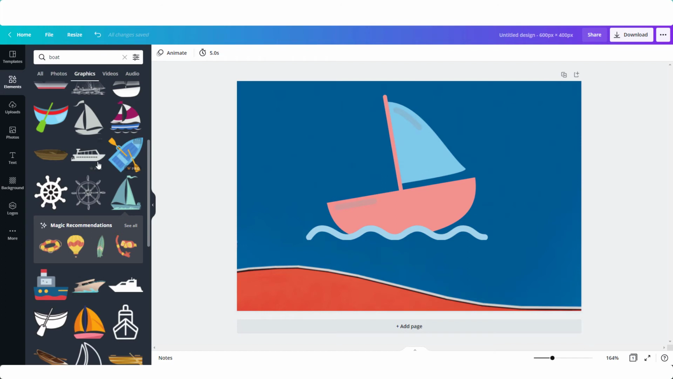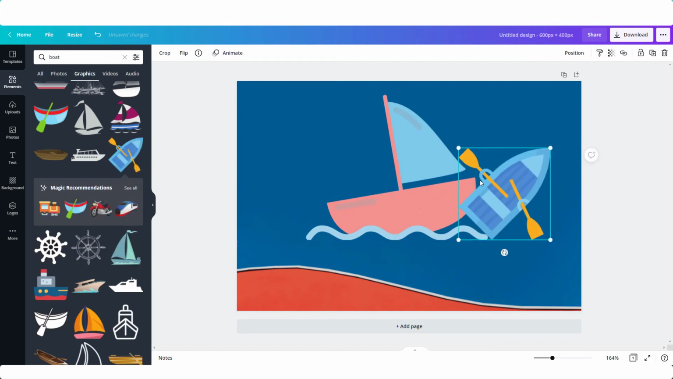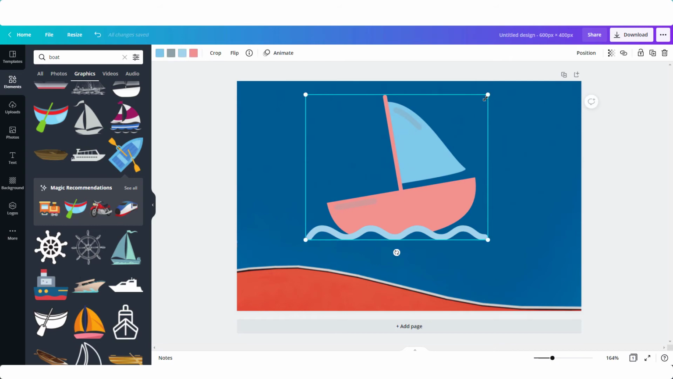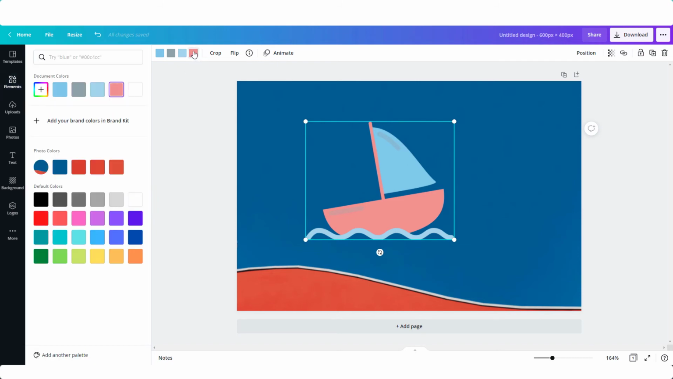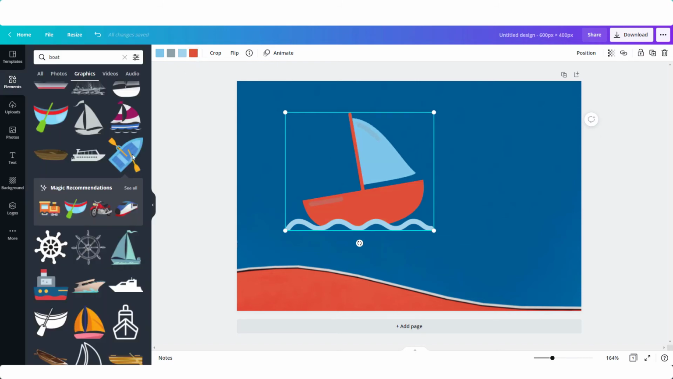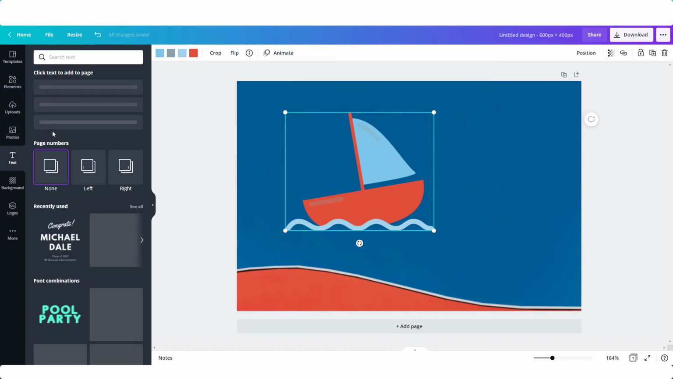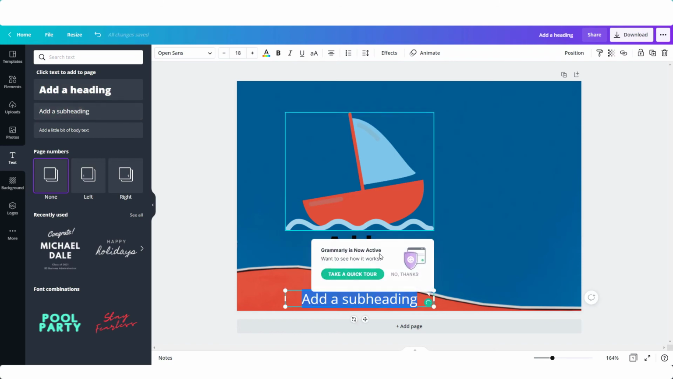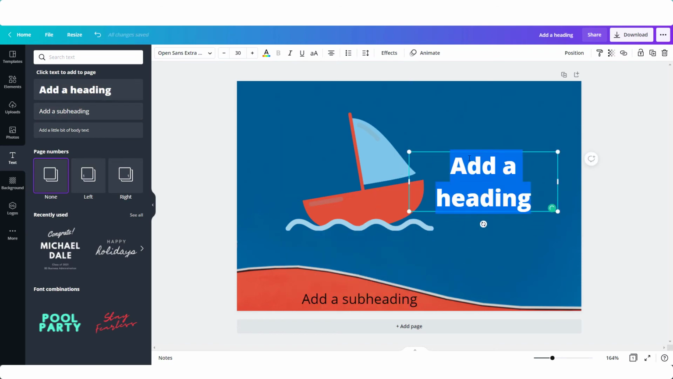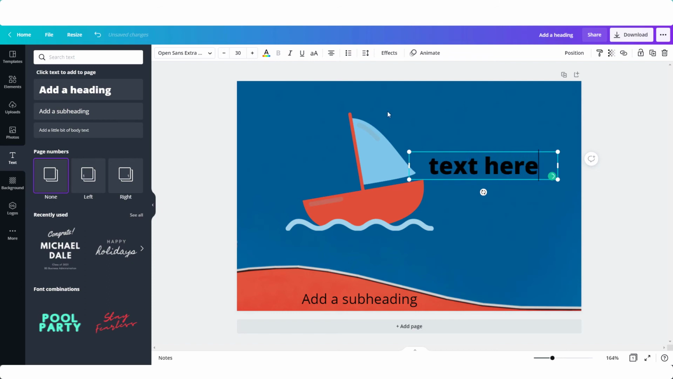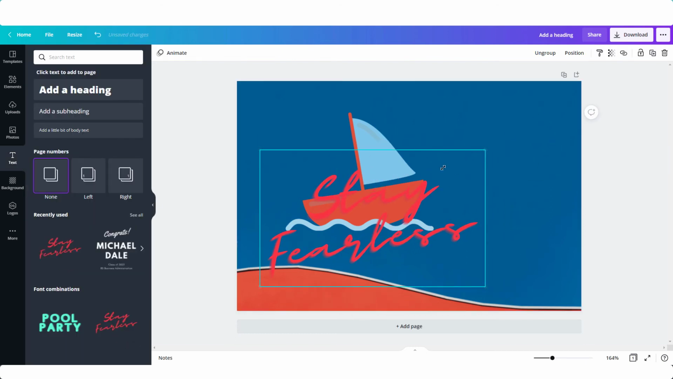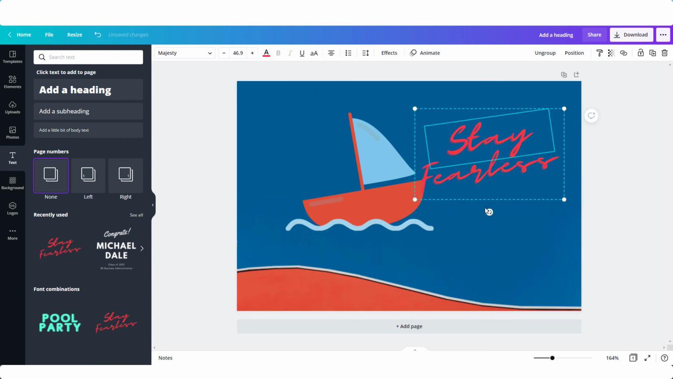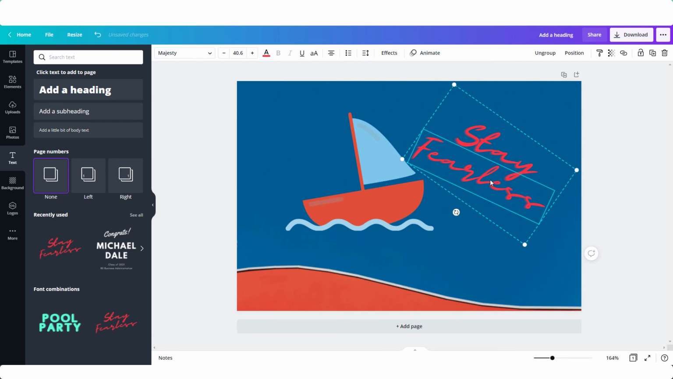To add any element, simply click on it. If you don't like it, just delete it. You can resize elements, make them bigger or smaller. And with some elements, like this one, for example, you can change the colors. You can add text, clicking on here and add text, add a heading, add a subheading. Change the color of the text. So you can pretty much do anything that you like to create images that are unique and eye-catching.